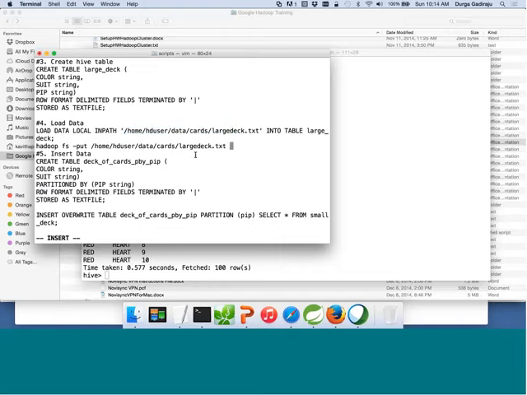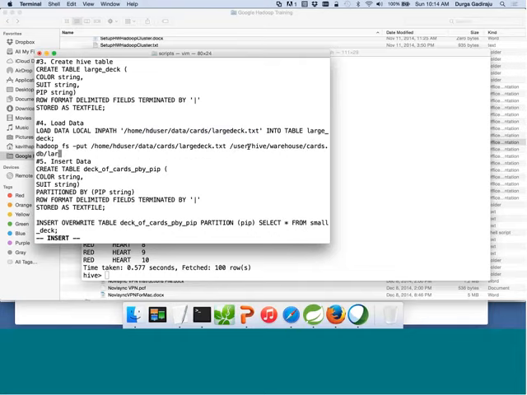Okay. And then put requires local file system and HDFS. Our HDFS is nothing but user hive warehouse cards.db large text. So this command, load data local inpath, is nothing but a command like this. It might do some additional things behind the scenes, but you can visualize this command like this.